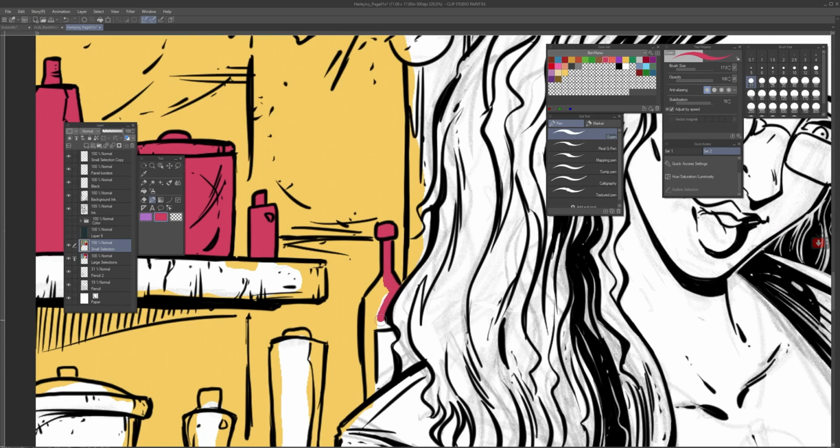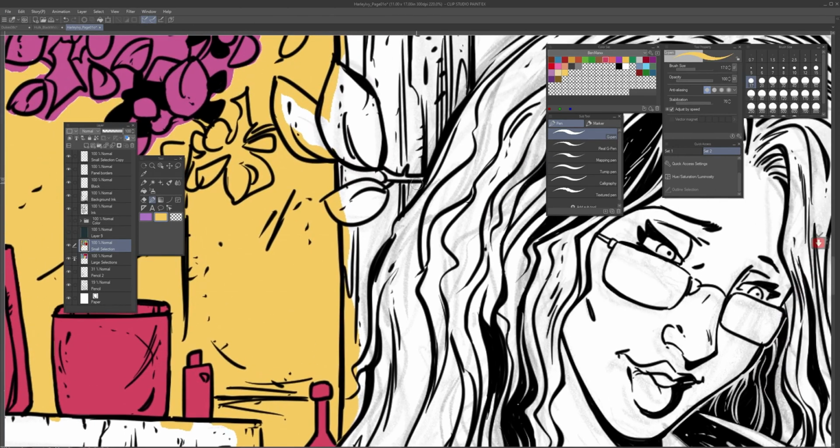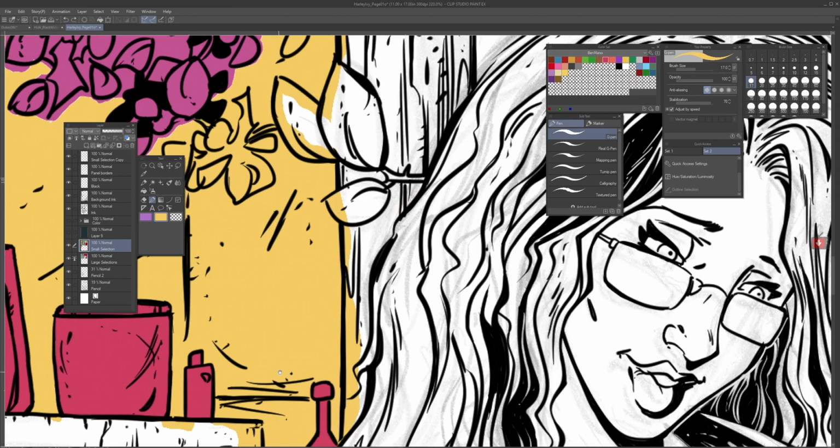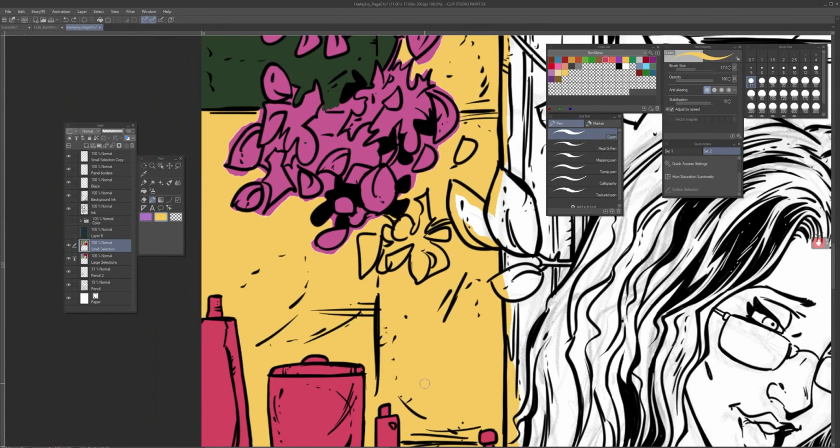I actually did all of the inking, as far as I know 100% of the inking on this panel, on the iPad. I was at work and basically had nothing to do. I was sitting in the break room. I had my iPad, and since this is perfectly appropriate for anybody and everybody to look at, I was just like, okay, I'm going to work on it here. So I actually really like the iPad.